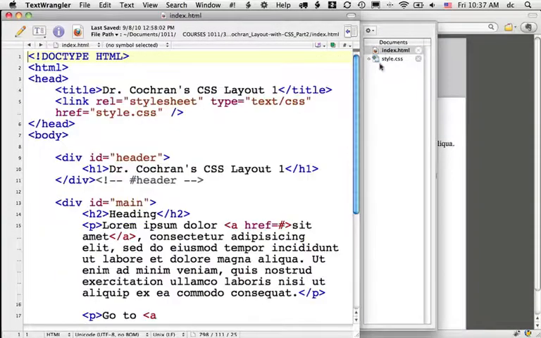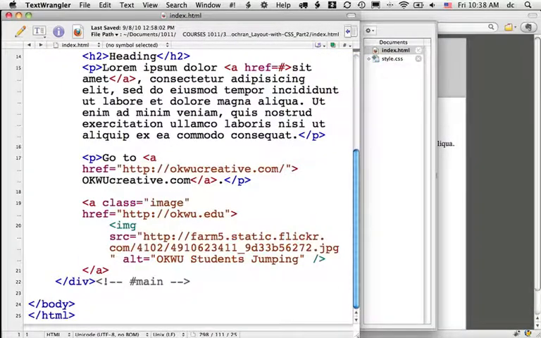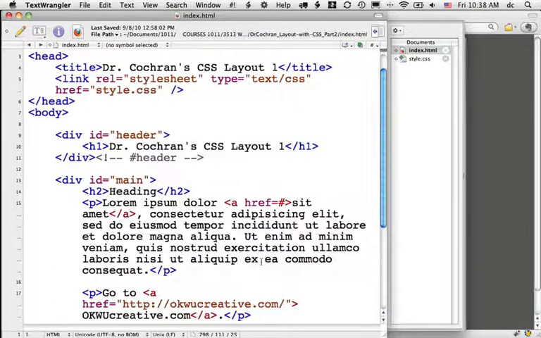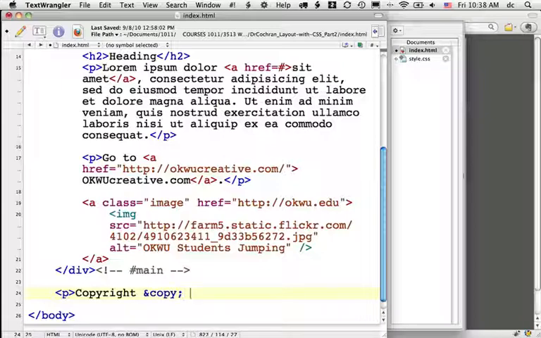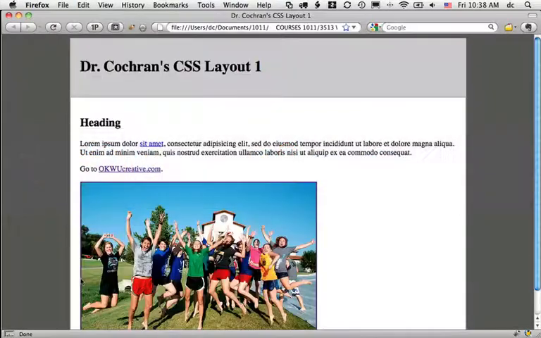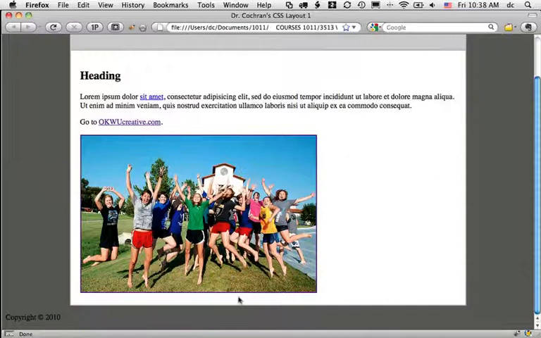Let's work in the markup because we need to add actual content for the footer section. And so our footer will simply be a paragraph that will have copyright information in it. So I'm going to create space, add a paragraph, and we can say copyright. And here's the HTML code for the copyright symbol, and 2010, close the paragraph. Let's save that and look at our results. Scroll down, you can see I've got copyright 2010.